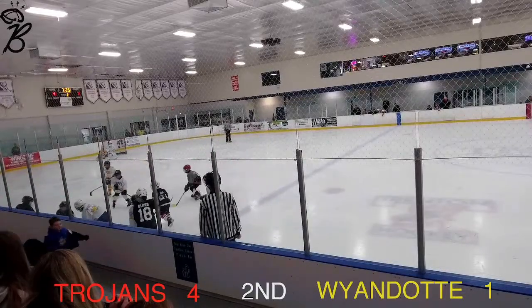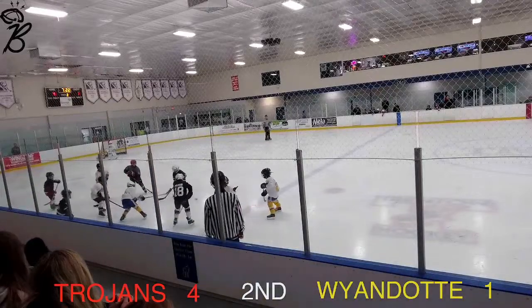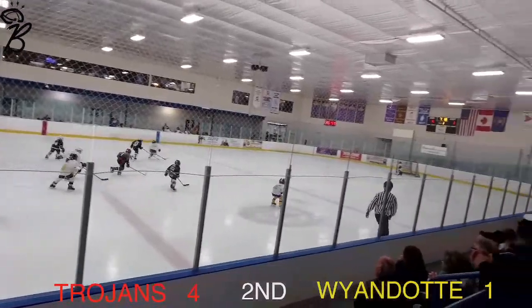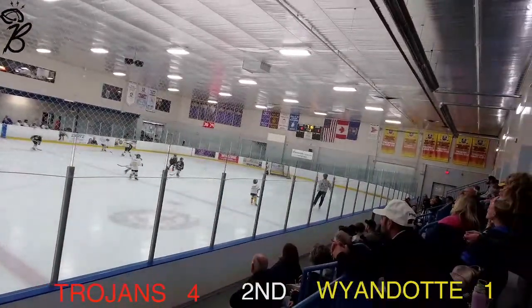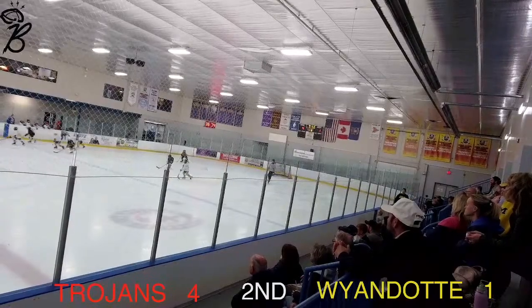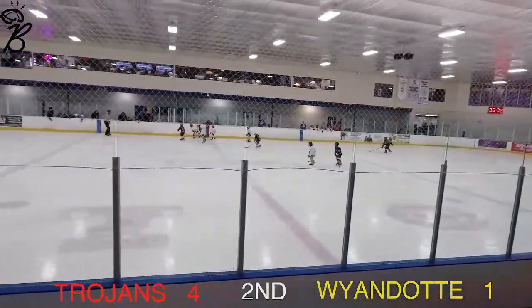As both teams are trying to fight for it along the near side boards, the puck will come loose. And here's a chance for Wyandotte. If they stay onside, they do. And they're into the offensive zone. That one taken away, though, by the Trenton defenders. And they'll try and bank it off the far side boards.